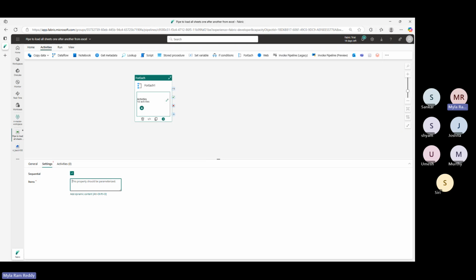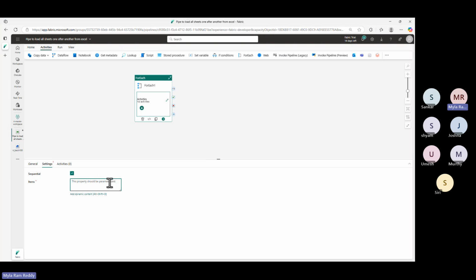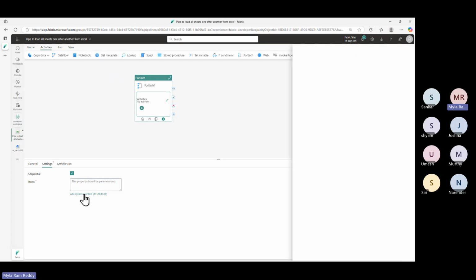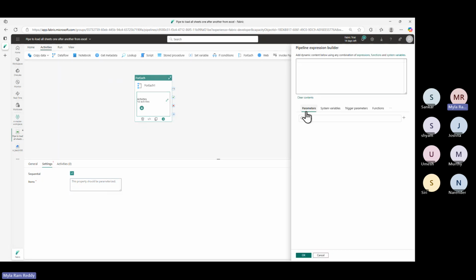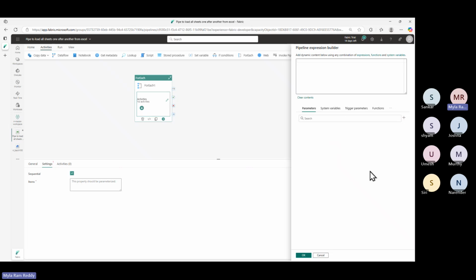Okay, and you can clearly observe here it's saying this property should be parameterized. So I want to create some parameter for this. In order to create a parameter, click in the empty space, or you can go directly from here also. Let me go directly from here. Click here, there is an option called add dynamic content. If you click on add dynamic content, it is asking which parameter. But as of now, we don't have any parameters.